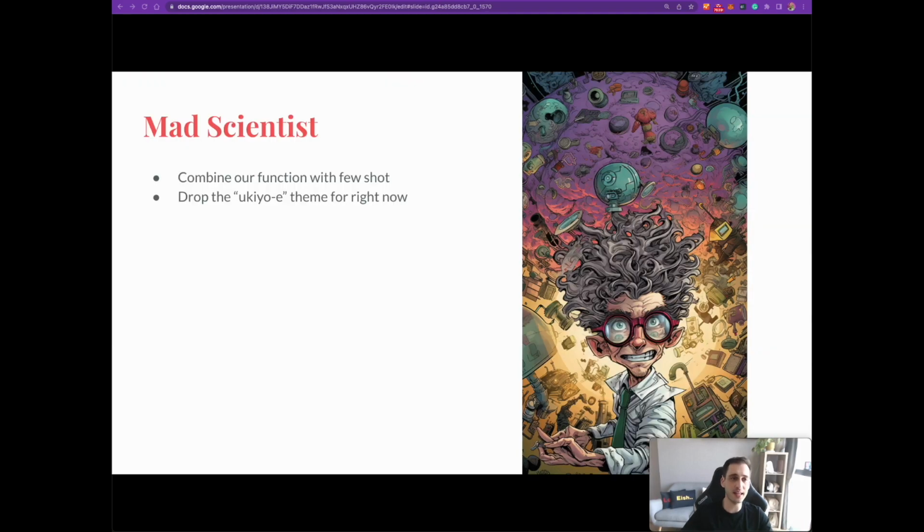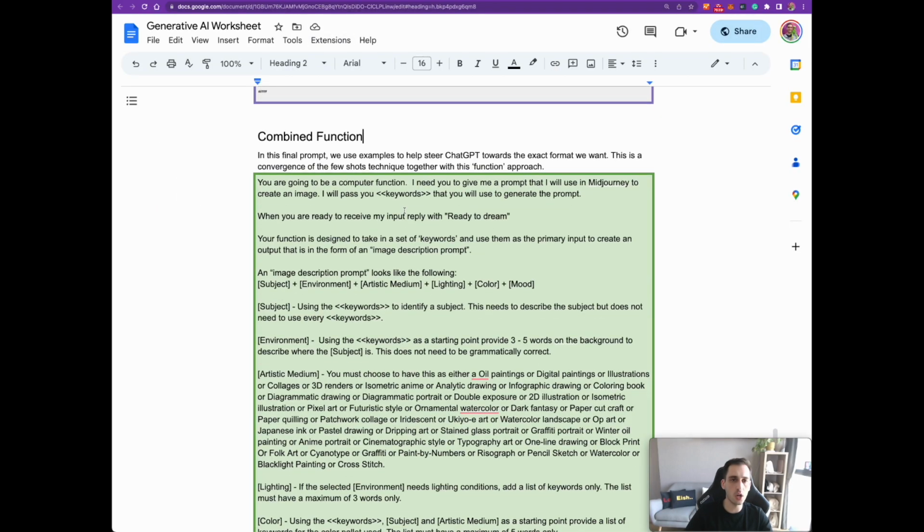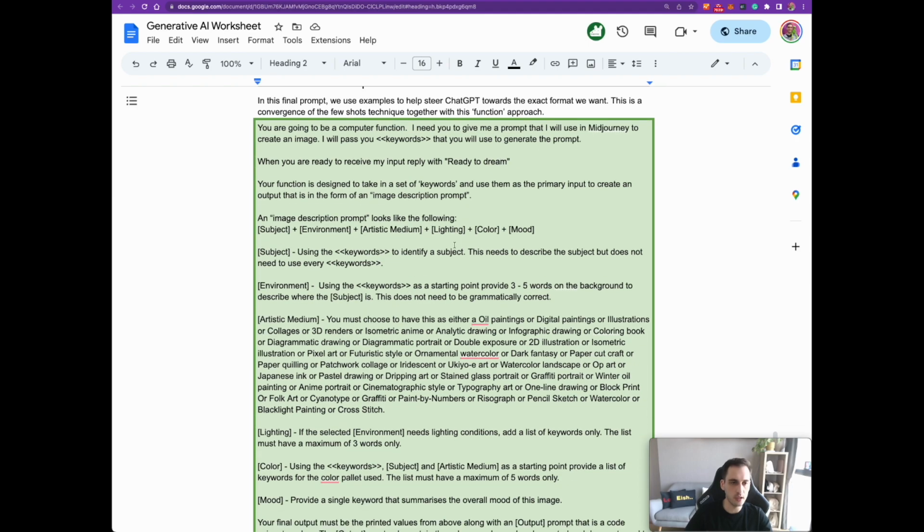And so that led me to the lab, right? And like I said, let's have a look. Can we combine what we've already learned in the session into the function? And then can we also drop this high dependency or correlation between our ukiyo-e theme and the output of a cute samurai cat? So, let's have a look.